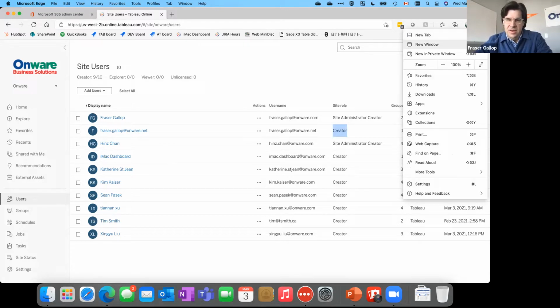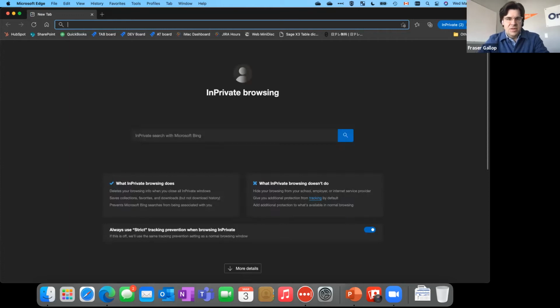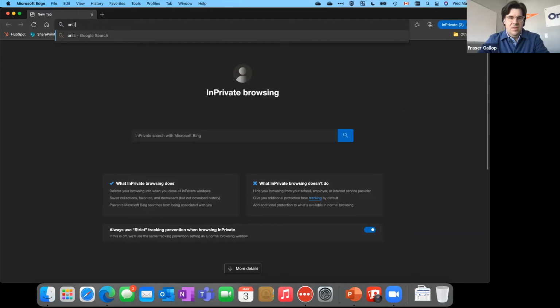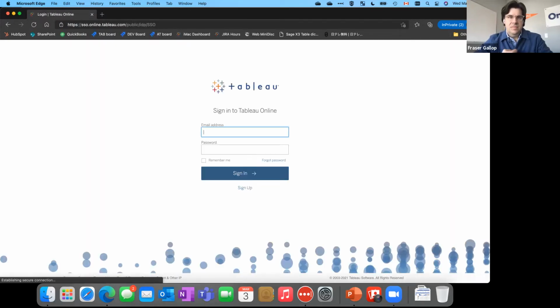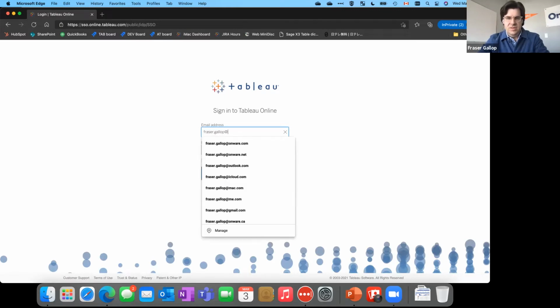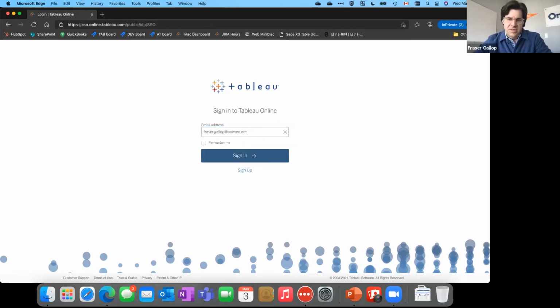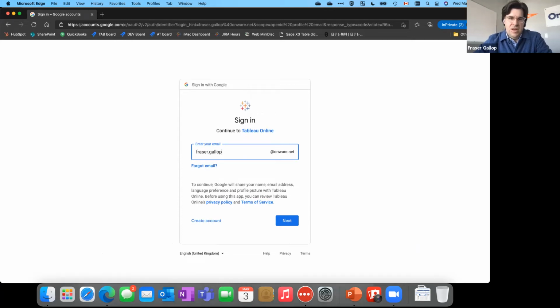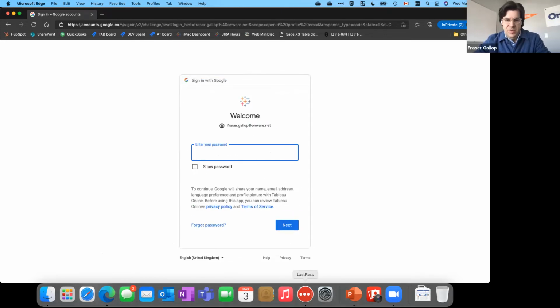So let's open up another browser window and try it out and see if it works. We'll go to online.tableau.com and type in my email address. You'll see that after I type in my email address, something happened: it took away the password box. It recognized already that this is a Google address, and it didn't ask me for my password. When I click sign in, you'll see me get forwarded over to Google authentication. I can go next, and it's going to ask for my password.